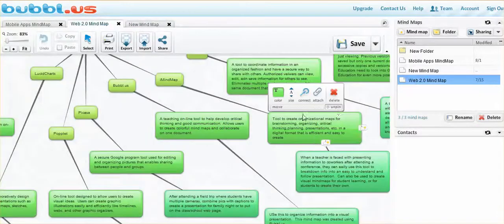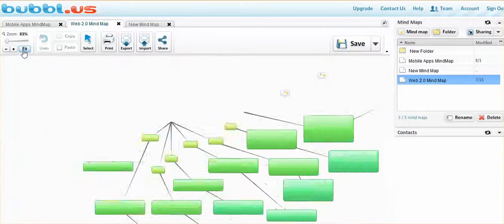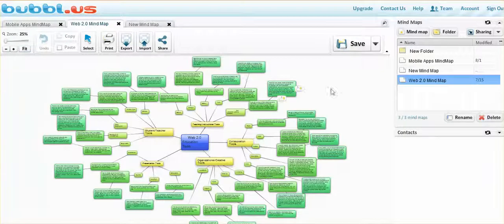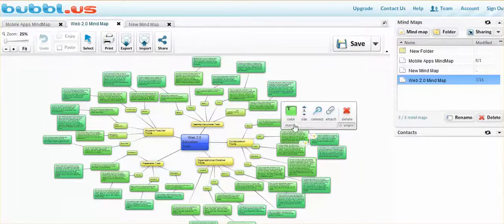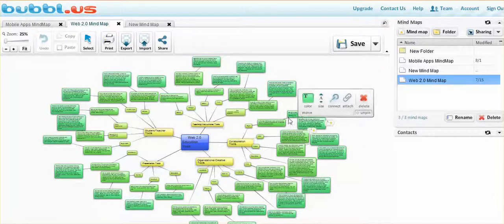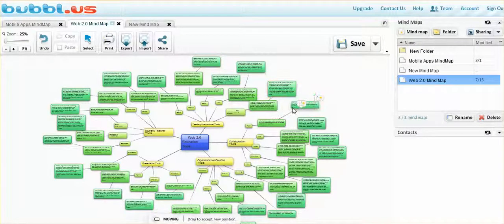A completed web map will look something like this. This is one fit to a window. You can still come back and adjust, move bubbles around just like you would on a new one, even after you save it. In the trial version, you can only save about 2 mind maps, and then after that you have to either purchase more or create another account.